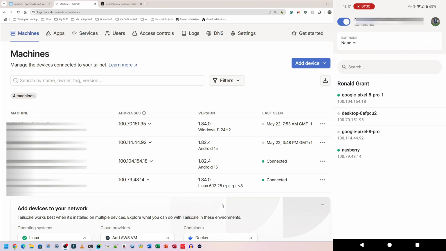Back on my browser, you should be able to see that another Pixel device has been created. So I've got Android 14 here, I've got Android 15 here, and I've also got Android 15 here. This one is simply because I uninstalled the app earlier and reinstalled it, so it gave me a different IP address and created a different device. So I can actually go ahead and delete that, but I'm going to leave that for now and simply move on.